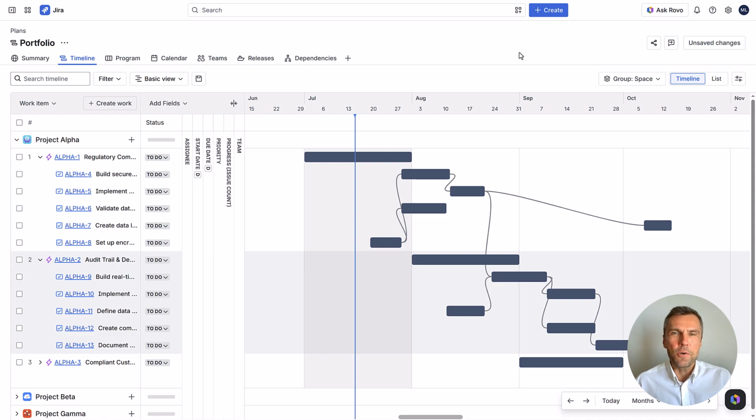Yes, you can do Waterfall in Jira, and thanks to Rovo, it's never been easier. In this video, I'll show you how I manage a fully regulated, compliance-driven project using Jira Plans and Rovo as my AI co-pilot. Let's dive in.